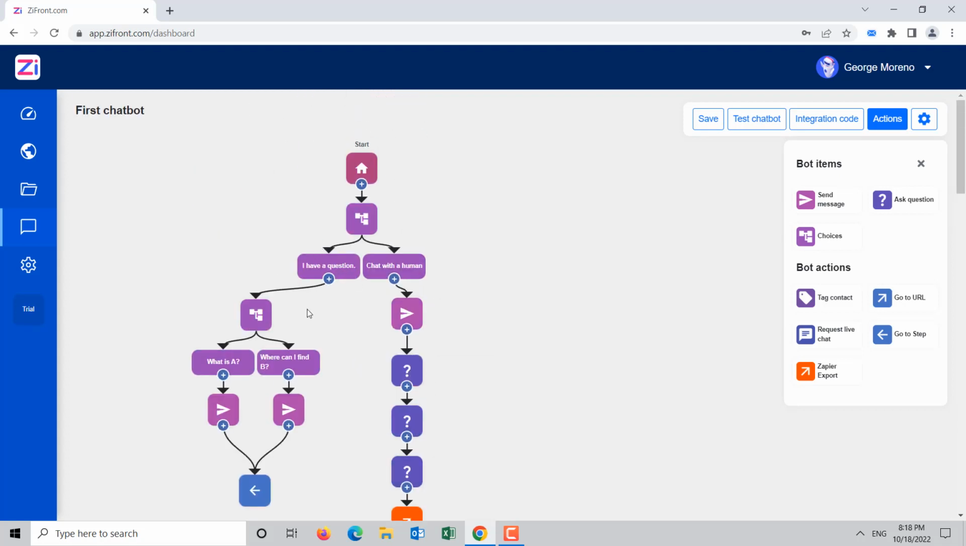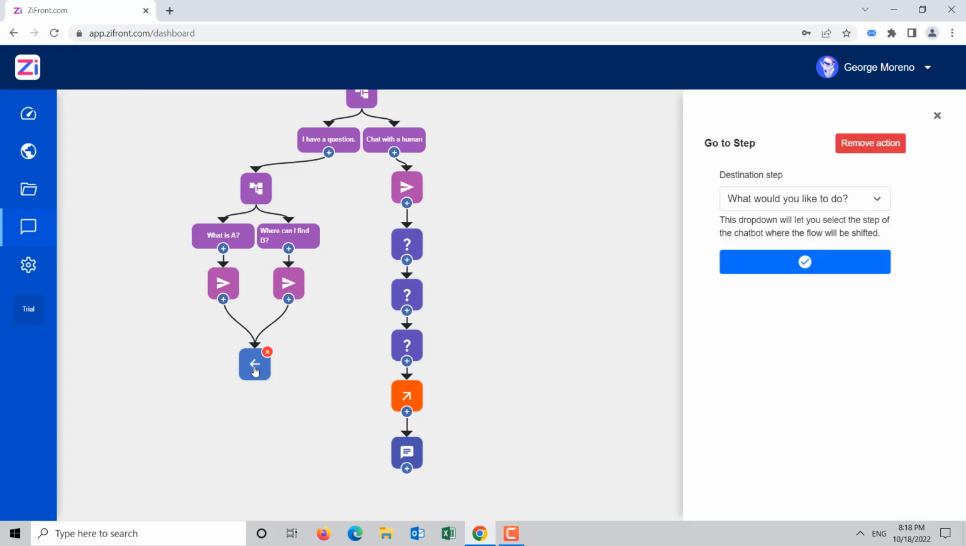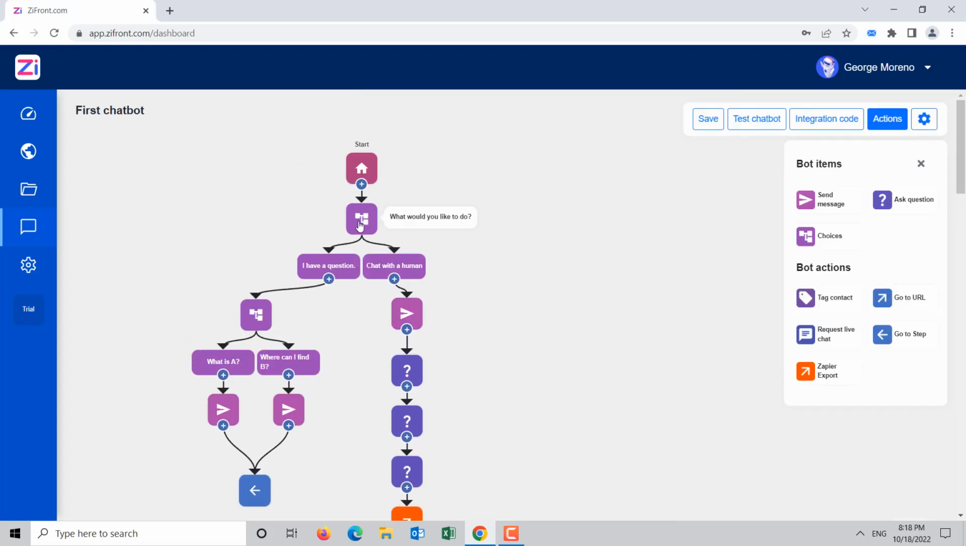If they go for the questions, we are going to be showing an option, and then we are going to provide them some frequently asked questions. And this is the first question: what is A, and where can I find B? And the reply to this question would be: A is the first letter of the alphabet, and you can find B just after A. After that information is supplied, we will do a transfer to the point of what would you like to do, which is basically this option here.